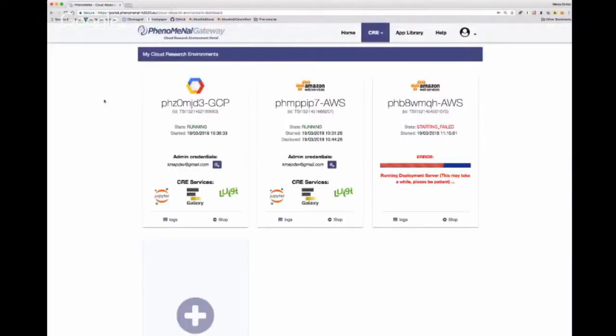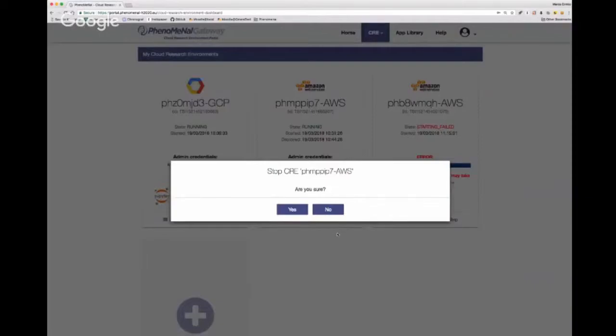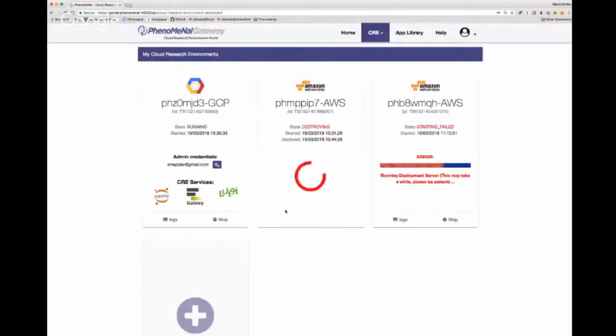Okay, so as a final step, let's stop the CRE that we started. If we look at the box, there's a stop button at the bottom. We can click on this button and let the portal destroy the deployment that we have. We can confirm, of course, yes. And now the portal is going to go and tear down that CRE, remove any data that's there, and stop using your cloud credits.